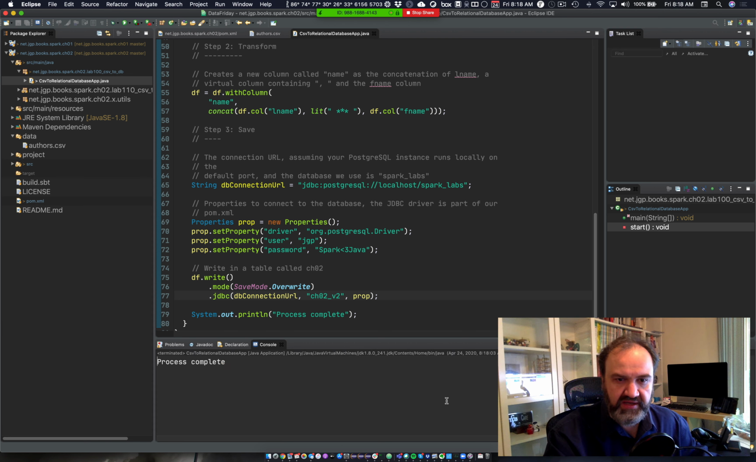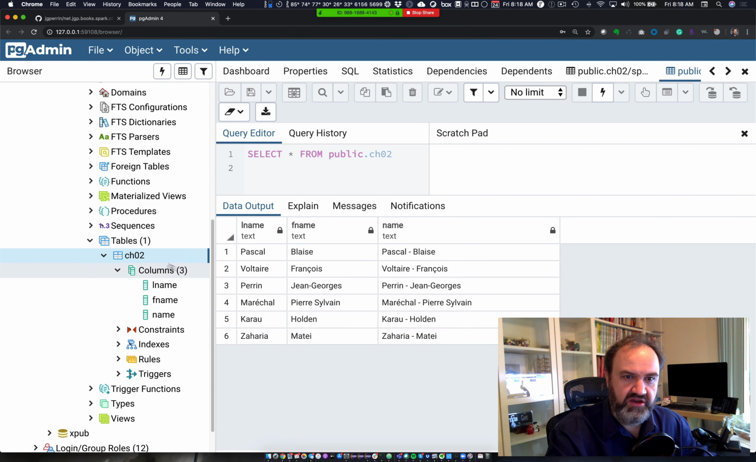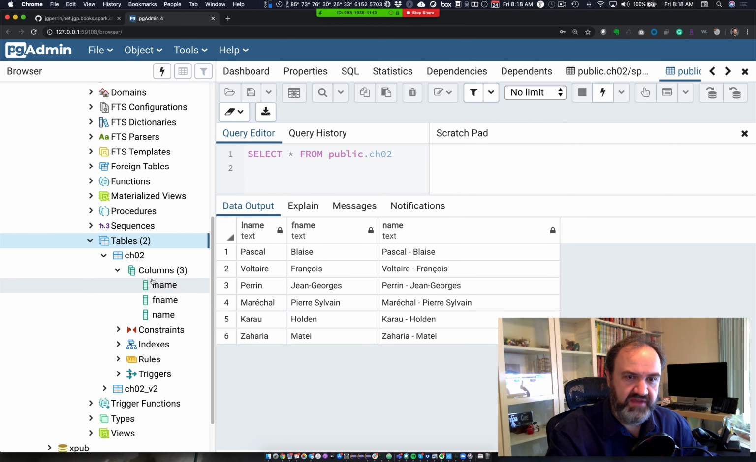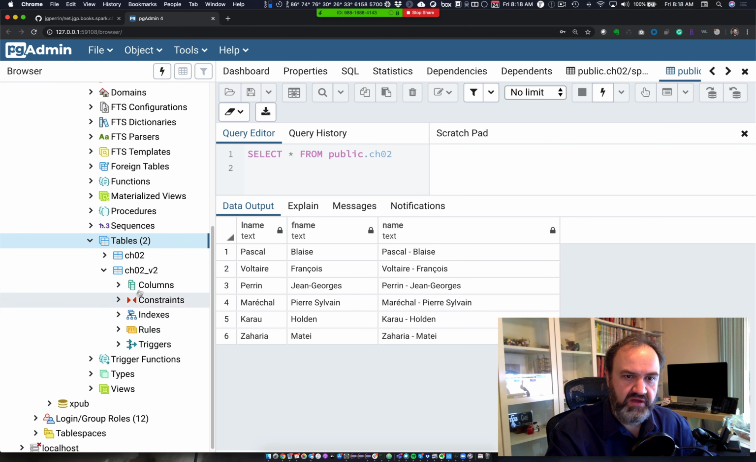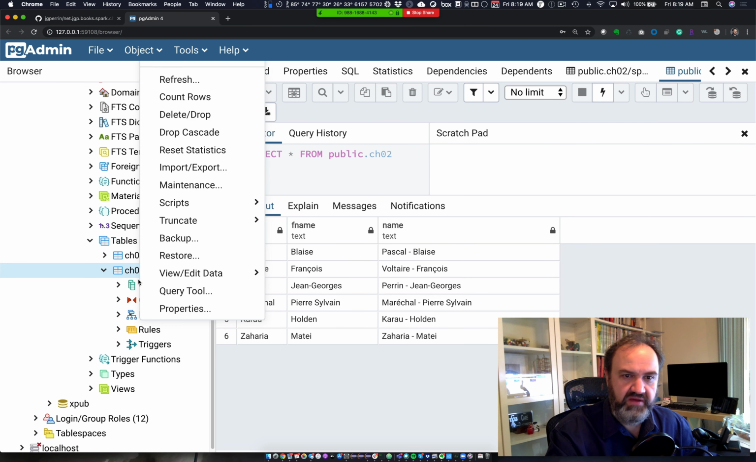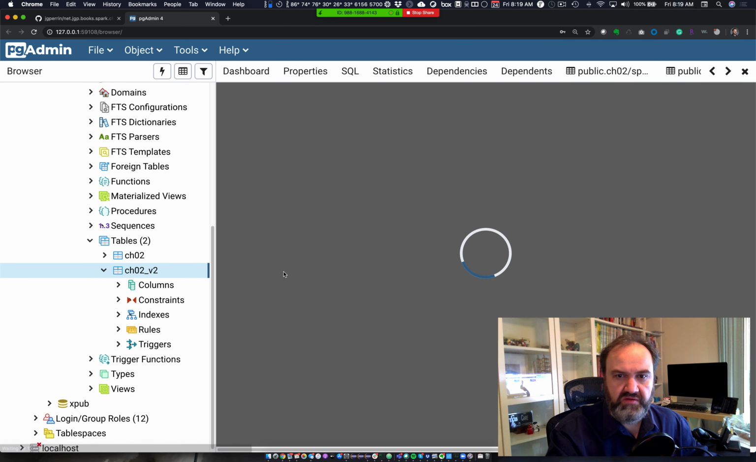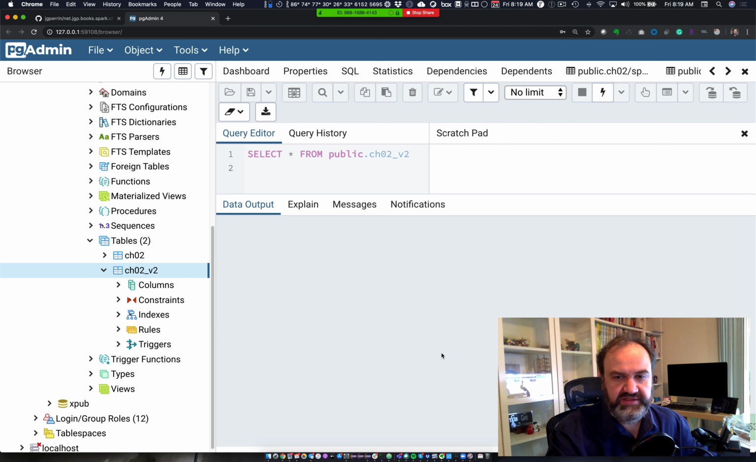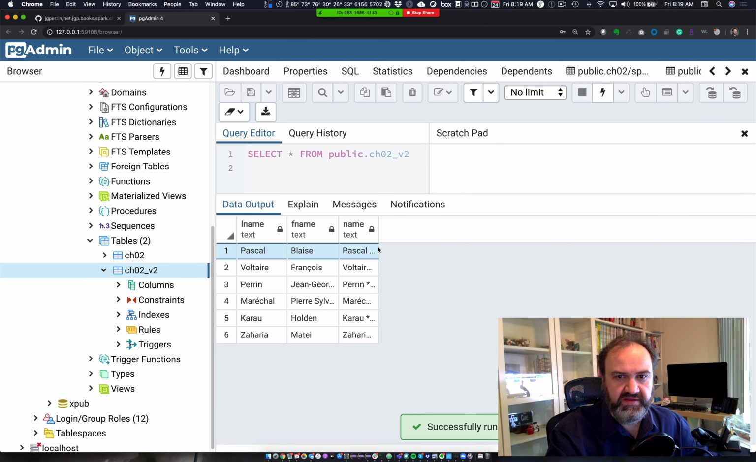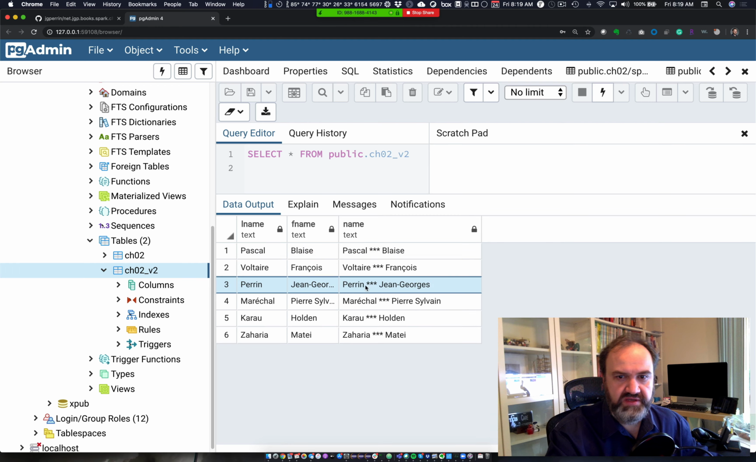Process complete. Okay. And now if I look at here, okay, if I go to the table, not making the same mistake, refresh, you see that I've got chapter 02 underscore v2. And now if I do all rows, well, you will see that I got my data, and now the separator is these 3 stars. Okay, so not very complicated.